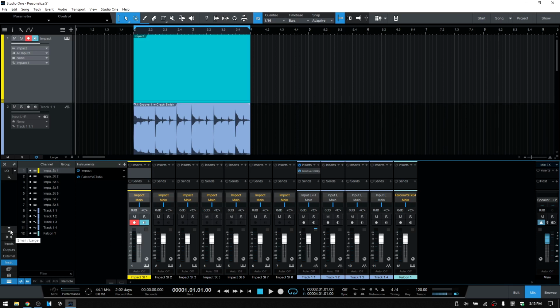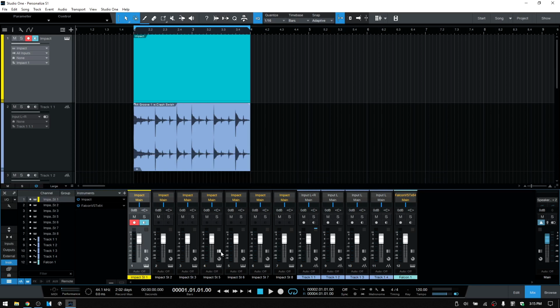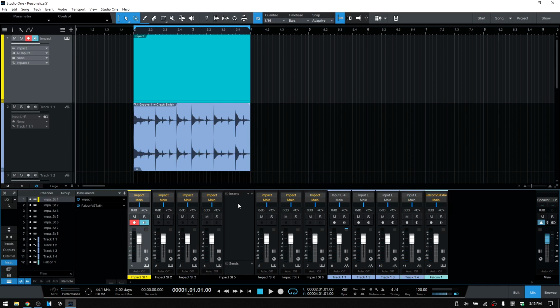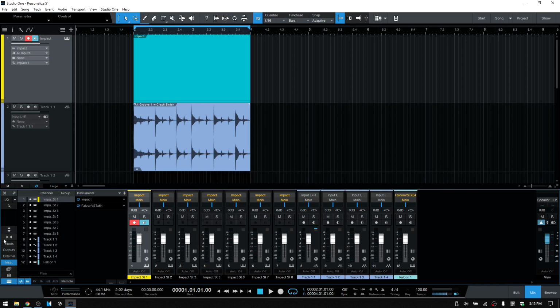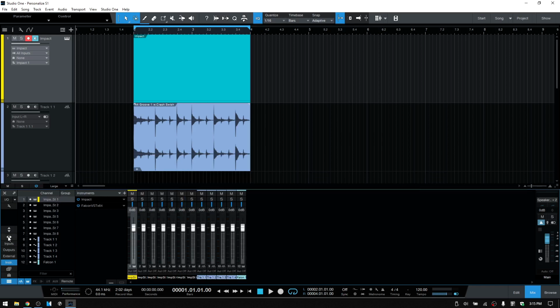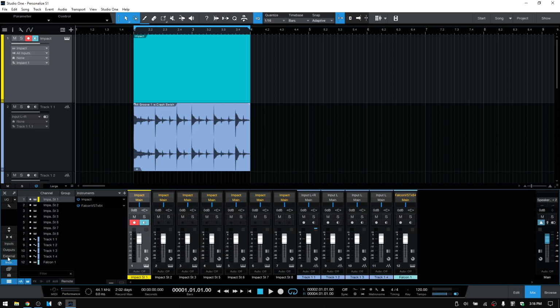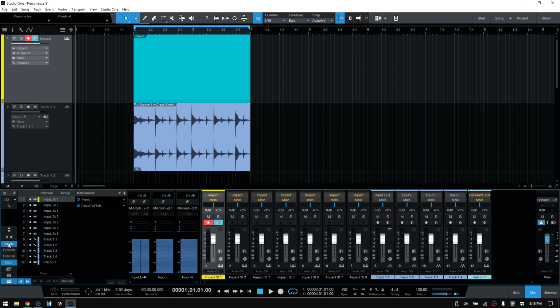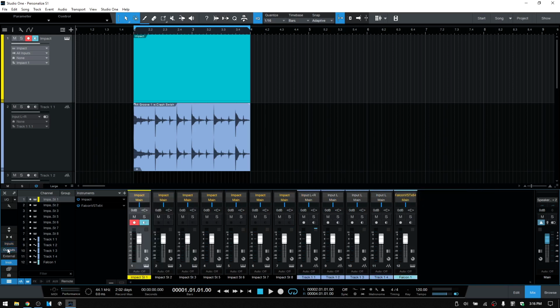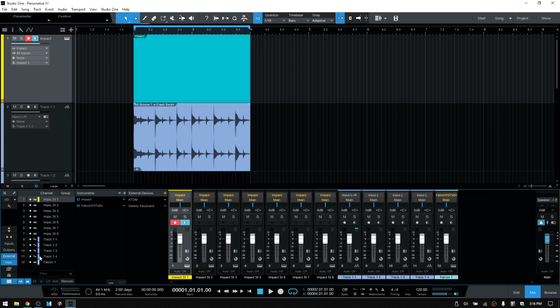By default, this is going to be in large, and our inserts and sends are at the very top of our channels. If I go into small mode, we then have these buttons where we can expand out the panel to access our inserts and sends there. We also have the option of a normal and narrow view. Below that, we can choose what panels we'd like to see. So if we'd like to see our inputs, then we can select that there. Our outputs, external devices like our controllers.